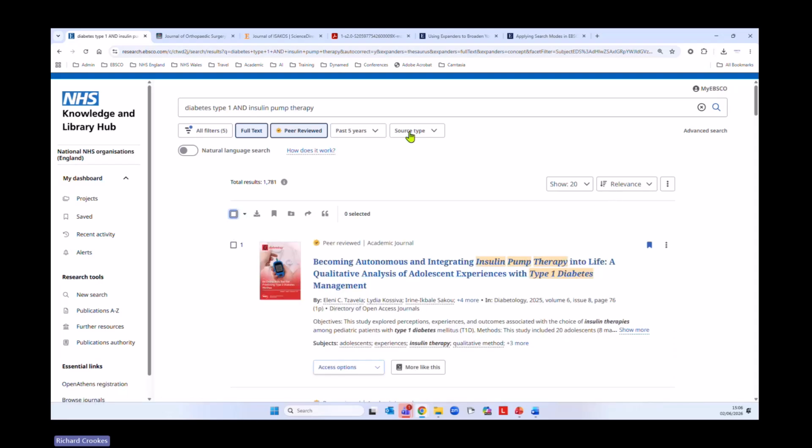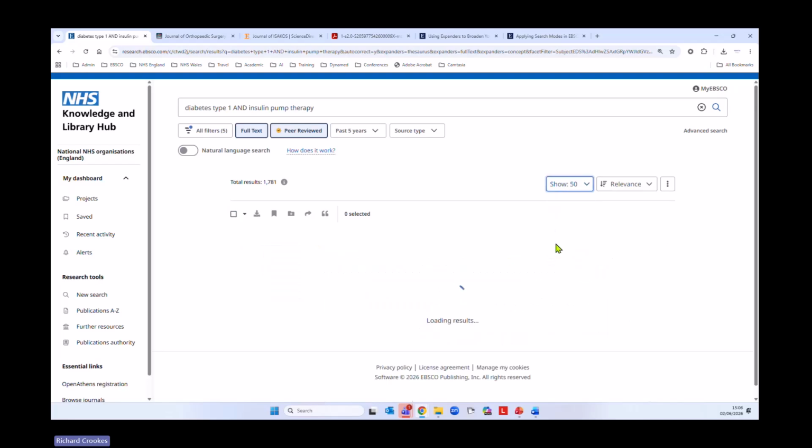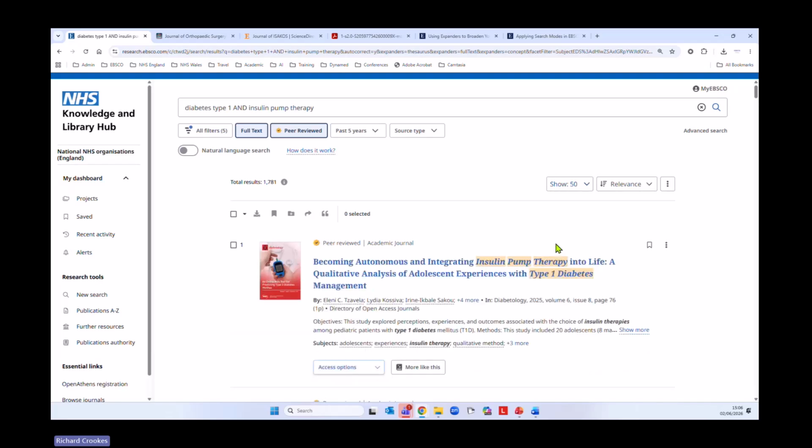Currently, the hub is set to show 20 records per page. You can show 50 from here, but bear in mind, when you increase the number of results shown per page, it does slow down the system. So bear that in mind. Let me check if there are any questions here, maybe there is, not yet. If you have any questions, please feel free to post them in the Teams chat, and I'll try to respond as soon as possible.